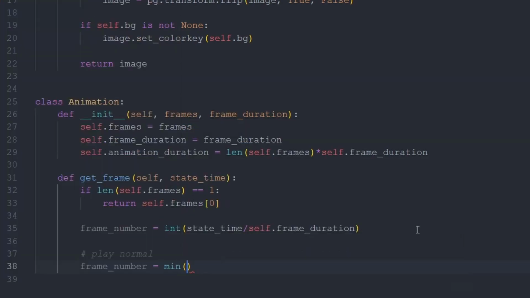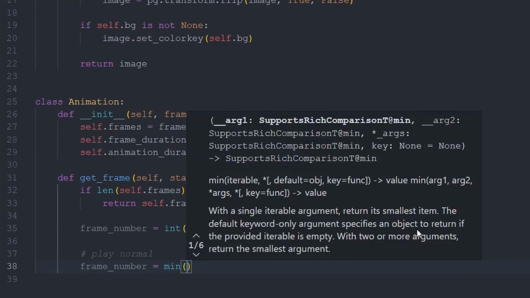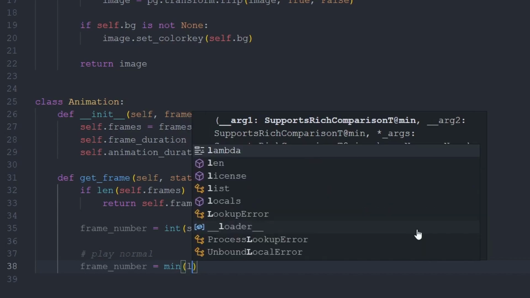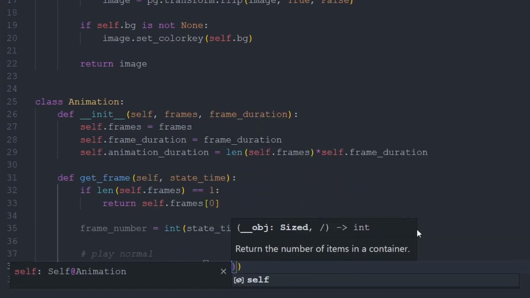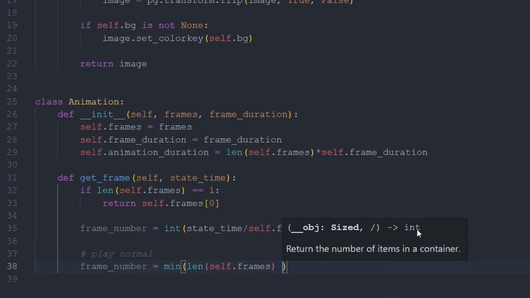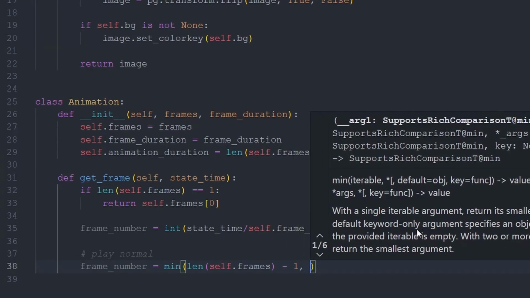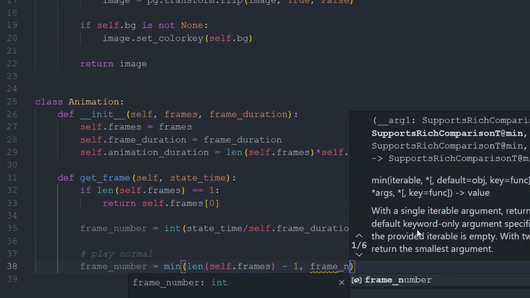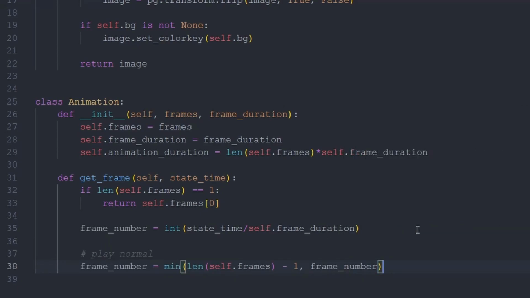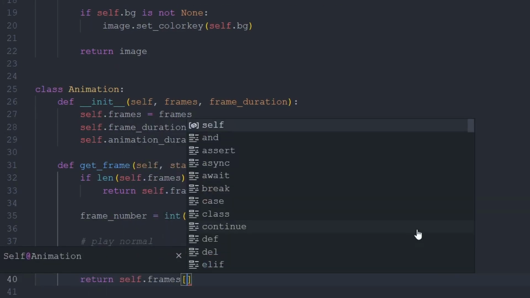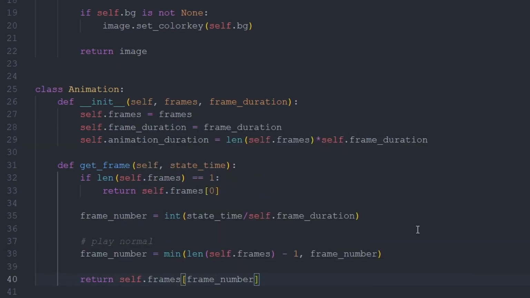Now we'll just play a non-looping animation, and basically we just want to make sure that once we reach the last index in our frames array, we want to stop the animation. So we can take the minimum of the length of our frames array, we'll subtract that by 1 because we want an index value, and then we'll compare that to our frame number index that we just calculated. And then we can just return whichever frame corresponds to that frame index.